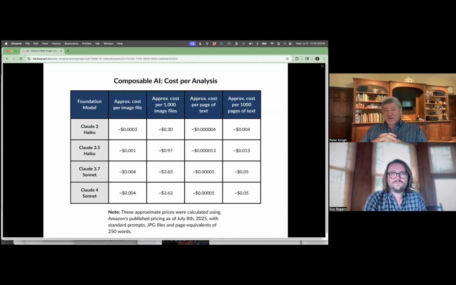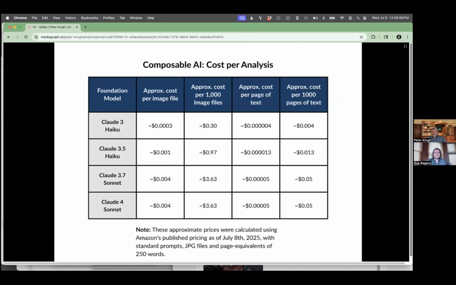Go to cost right at the beginning. Some of this is just like science fiction cost. If you use the Claude Haiku 3 service and you use it on images, it's about 30 cents for 1,000 images.